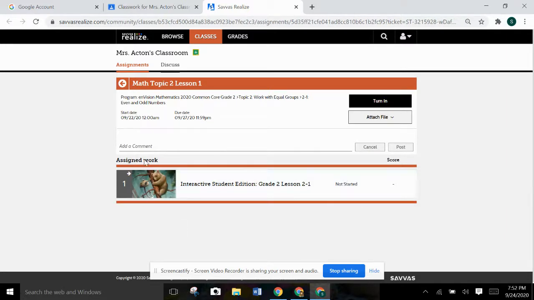So right now, the assigned work that he has is the topic 2 lesson 1 lesson. And Miss Acton assigned that on the 22nd to him, and it's due by this Sunday. So I'm going to click on this. Do you see how it changes colors? It's telling you that you need to do it. Also, it says he has not started it yet, so he doesn't have a score yet. So once he starts it, that'll change, and he'll have a score that comes up there.